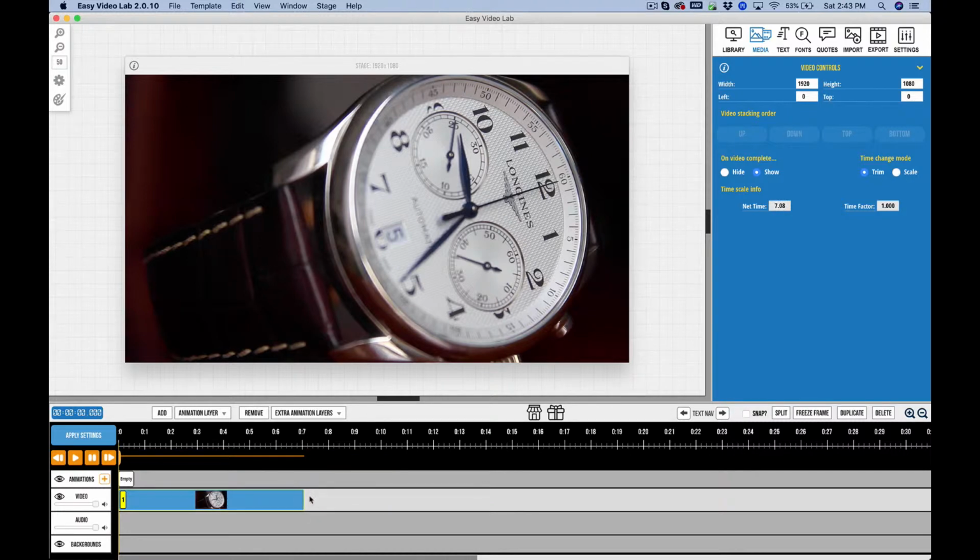Now, what that's done is it's cut this. That time is no longer being shown; it's cut from the video. However, it's actually still there. I can click this again, drag it out, and I can get that back if I wanted to. So it's non-destructive if you use the trim method in video controls.